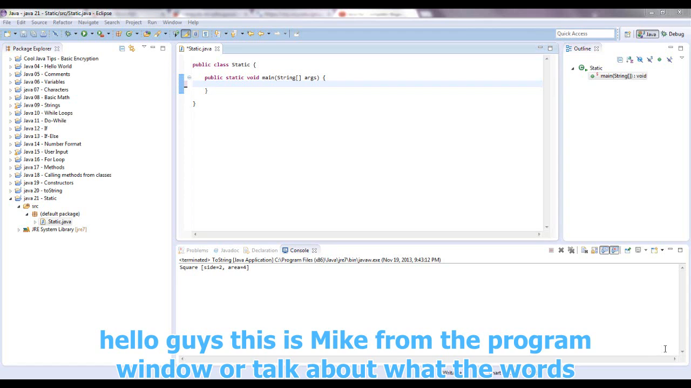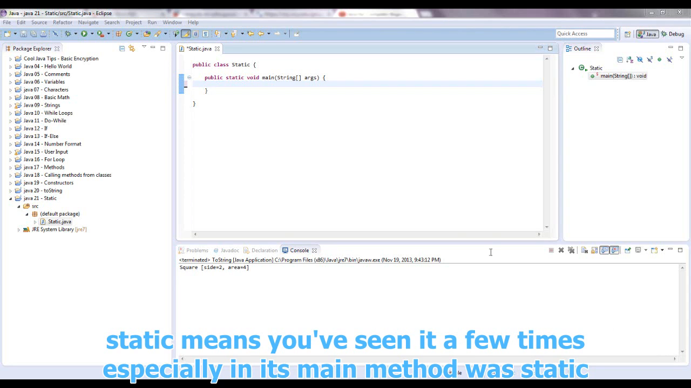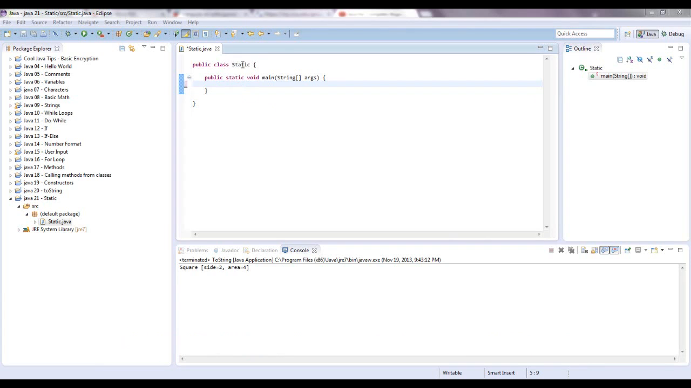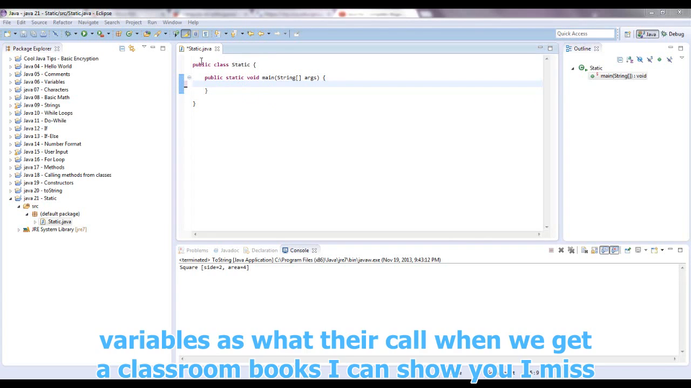Today I'm going to talk about what the word static means. You've seen it a few times, especially in this main method. And what static means pretty much is, within a class, we've seen how we can create instance variables, is what they're called. Let me create a class real quick so I can show you.